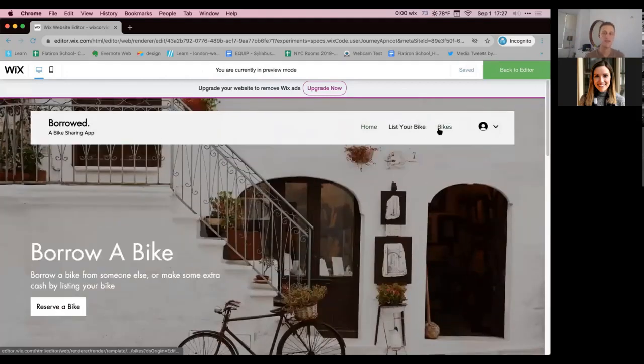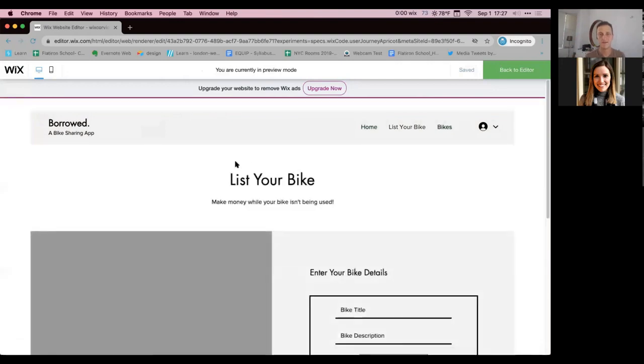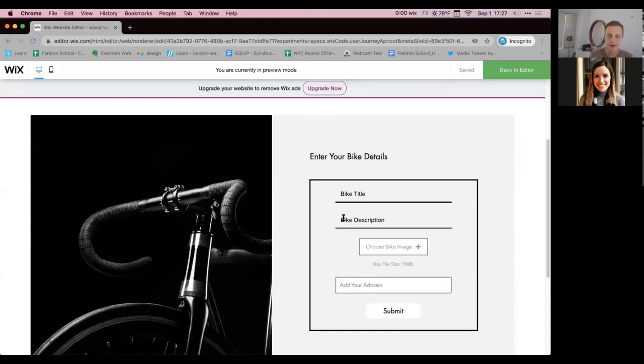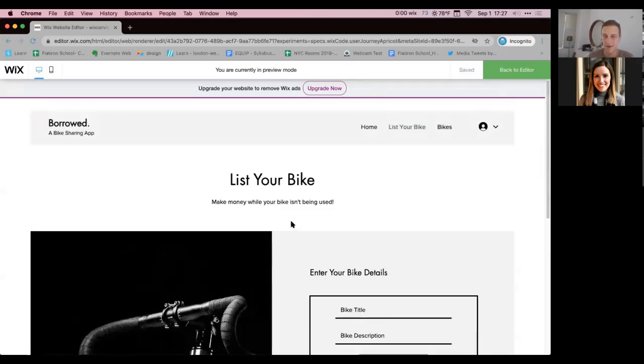If we go to the bikes page, in theory, it's a little broken. So this is my list your bikes page, which allows you to add a bike. It doesn't work right now, but I've built all the design for it. You can click around and do whatever you want. Right now, a lot of the site doesn't work. It's just templated, so we can spend more time on Corvid and less time on the Wix editor.